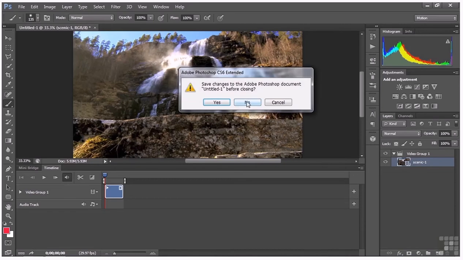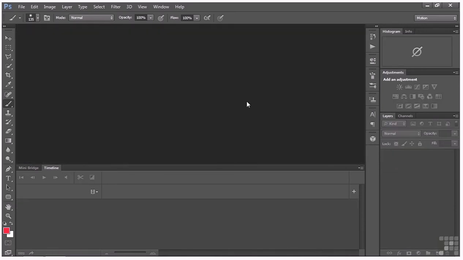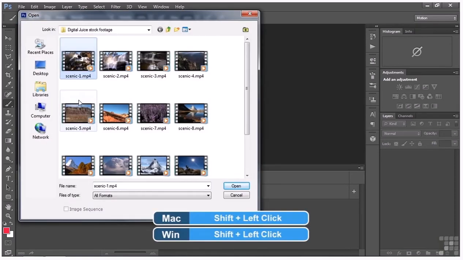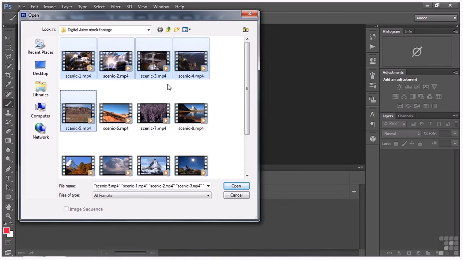There we go. Let's try the other way that would typically be the standard approach. You go File, Open. Now we want to have several clips at once, right? So I'm going to select 5 clips. I'll click on the first one here and shift click on the 5th one. You have 5 clips selected, so I want to have 5 clips show up in the timeline. So I click Open.